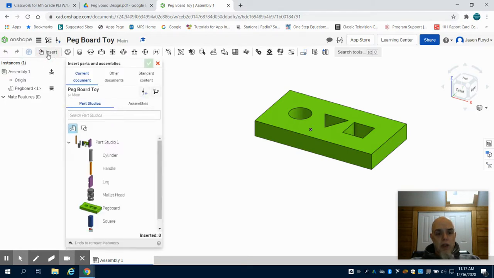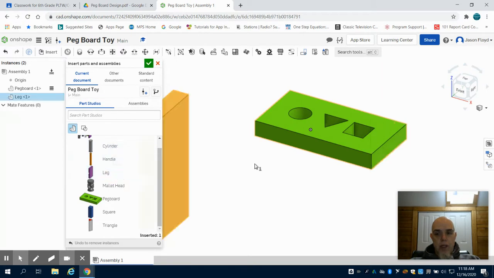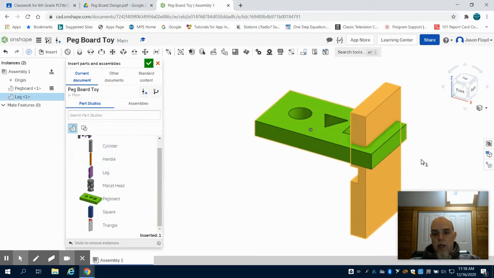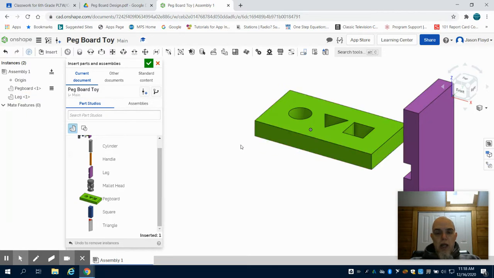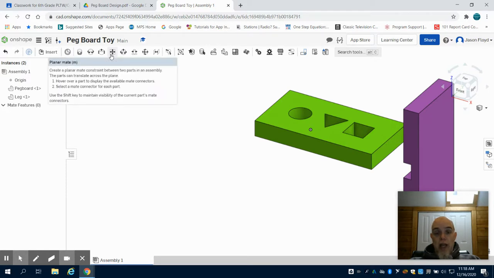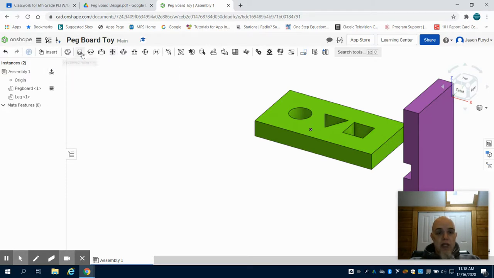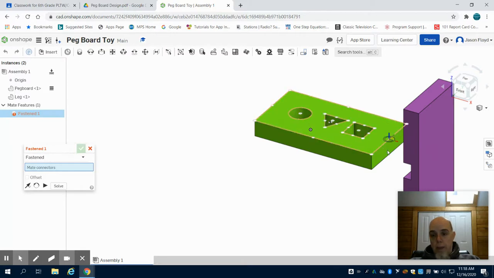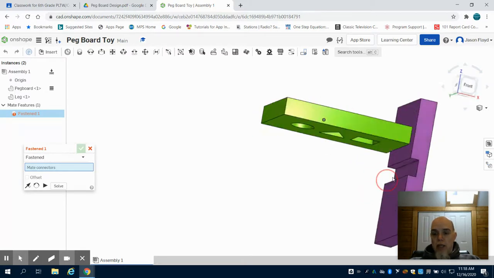Next, I'm going to click insert, and I'm going to bring in the leg. Now, I'm going to bring in one leg. Even though I know I'm going to need a second leg, it's often easier to navigate with only minimal parts in at a time. I could use planar mates and constrain this on the X, Y, and Z axis, but the easiest thing to do is to use a fasten mate, meaning to fix my two parts together at one given point.